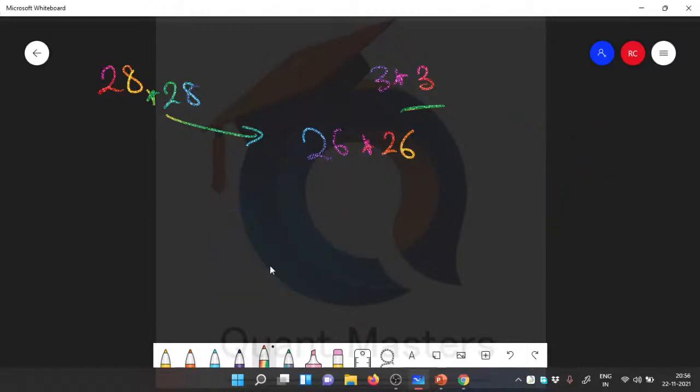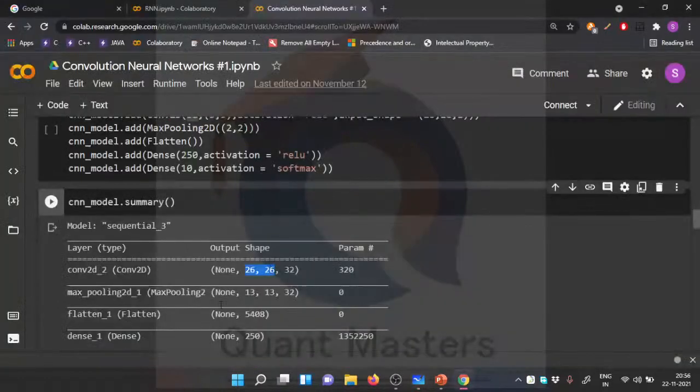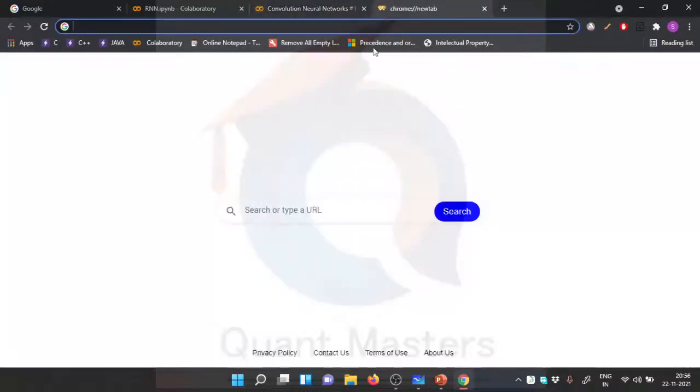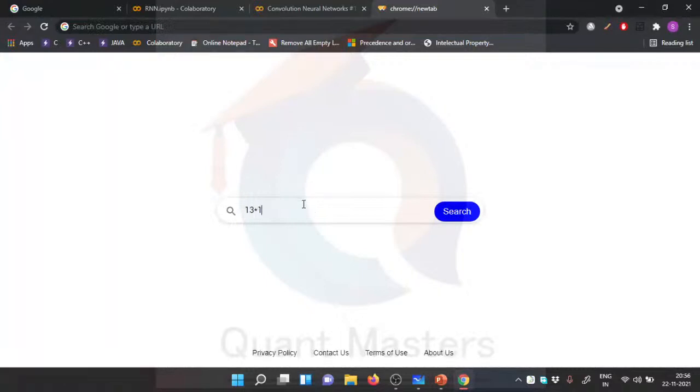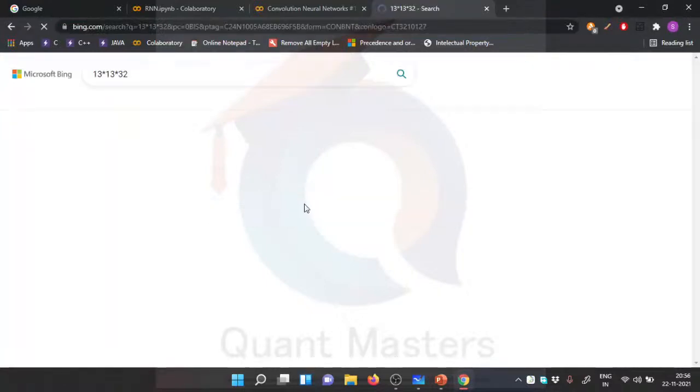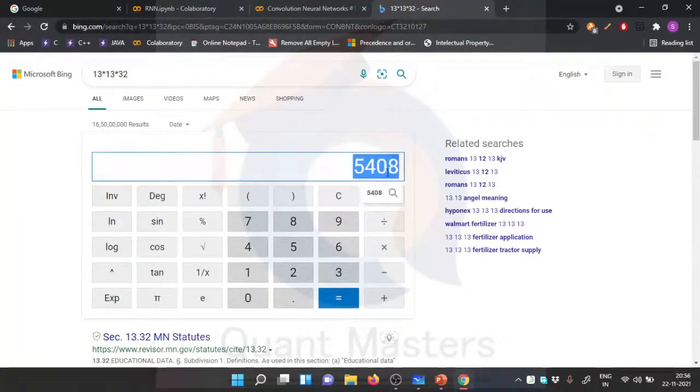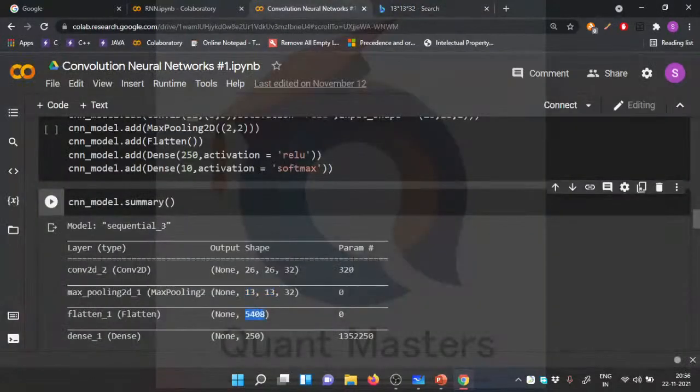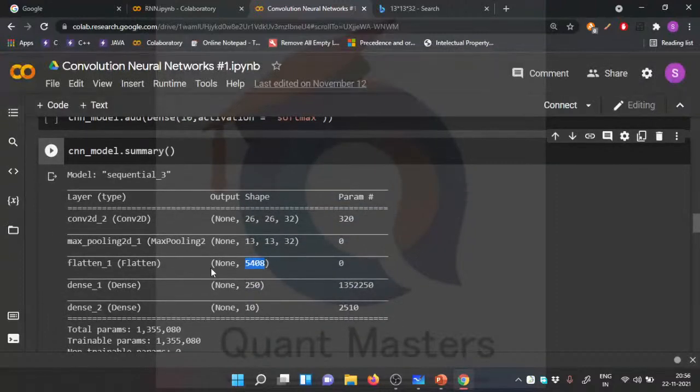When you halve the size of the matrix, it becomes 13 by 13. So 13 by 13 matrices is what we have. If you calculate 13 times 13 times the 32 filters, you get a value like 5,408. That is the final number of values by which you figure out the output. So this is how a convolution neural network works.